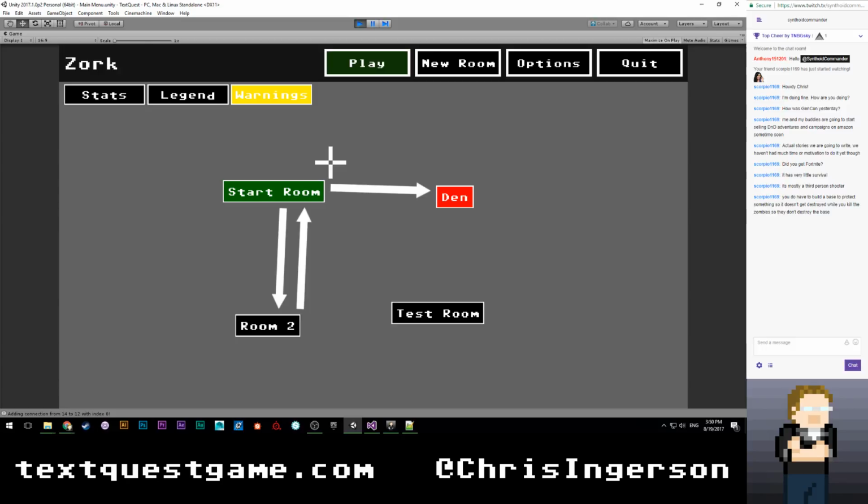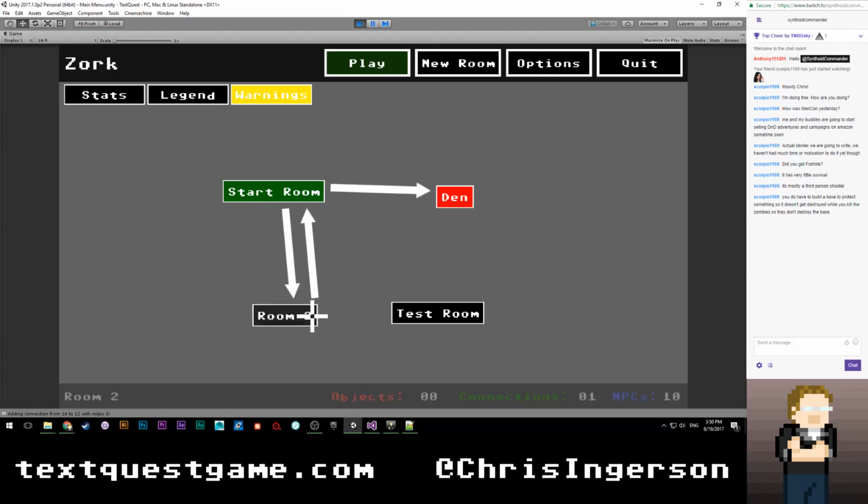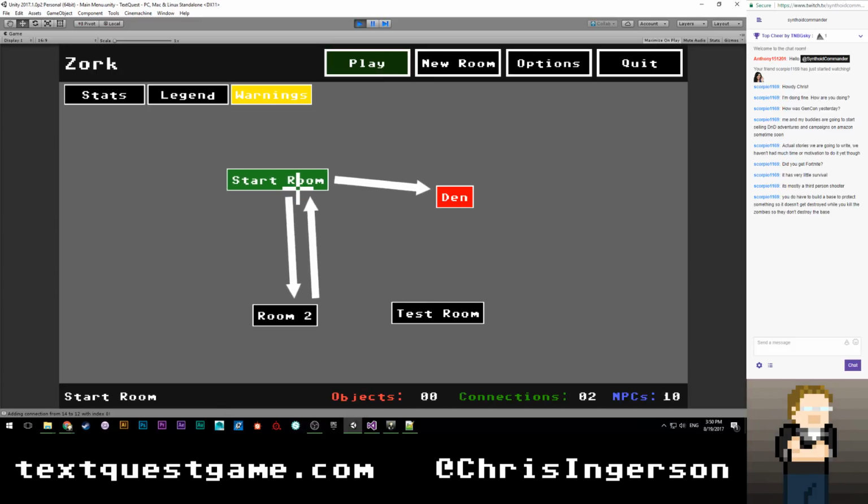You do have to build a base to protect something so it doesn't get destroyed while you kill the zombies, so they don't destroy the base. Yeah, I don't know. Again, I don't think it looks like a bad game. It's just hard to say if I think it's a game that I'll really enjoy.